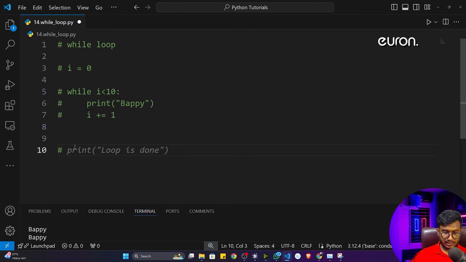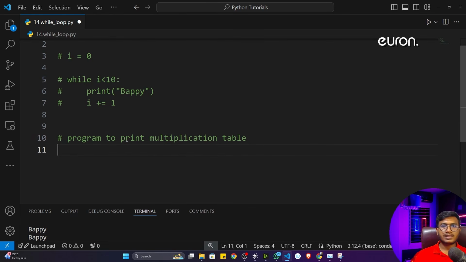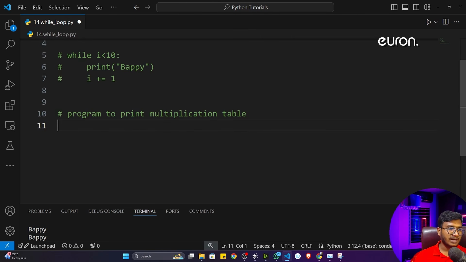Here we'll be doing another example. What is the program we'll be writing? We'll write a program to print a multiplication table. The user will give one number. Let's say the user gives 10, so it will print the 10 multiplication table. I think you learned this in your childhood: 10 9s are 90, 10 8s are 80, these are the multiplication tables. So we'll write this particular program.